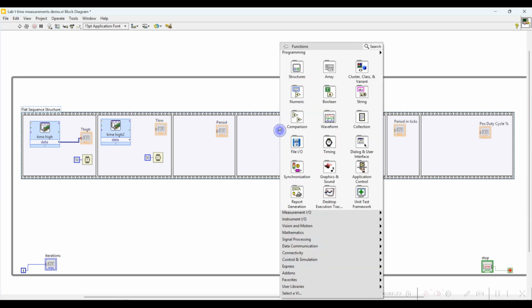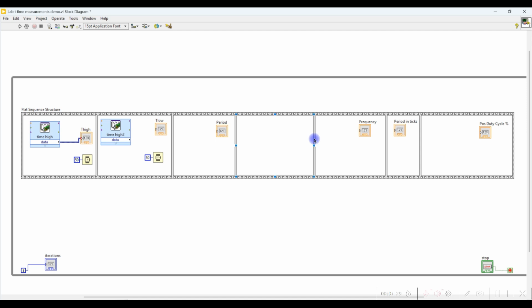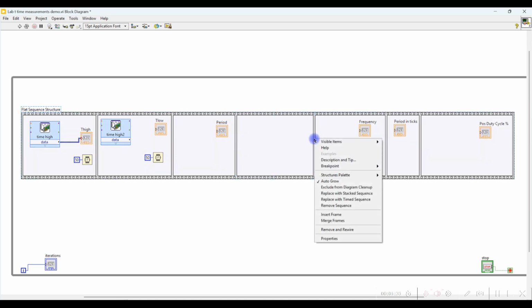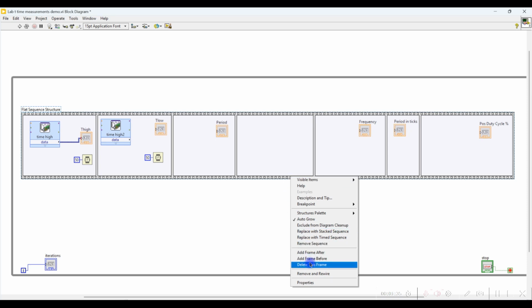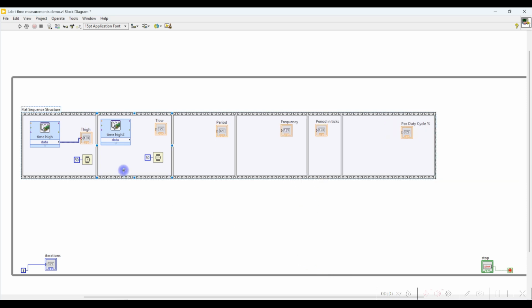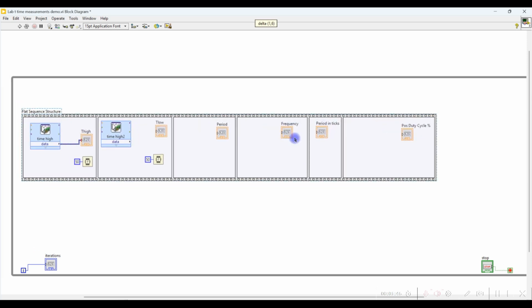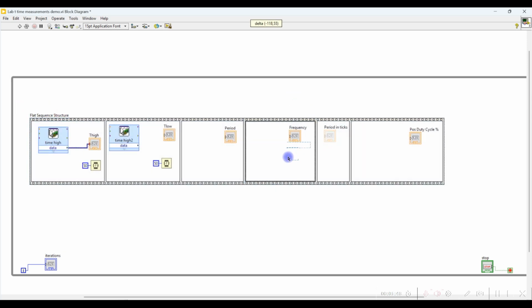Should be able to delete a frame, sorry. On the bottom, yeah, delete this frame. Okay, so we need to have a total of 6 frames. One for time high, time low, period, frequency, and maybe we'll switch this around. Put period in here, frequency in this box, and we're going to have to make this box a little wider.